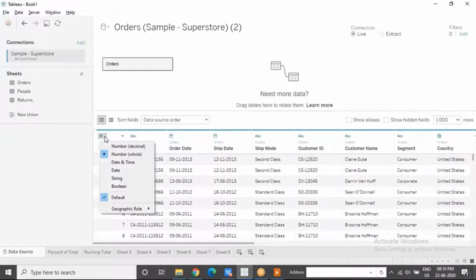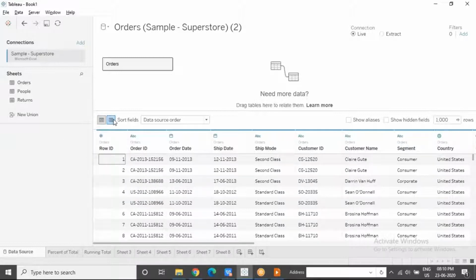What are the data types Tableau recognizes? Six. Under numerical, whole number and decimal, date and time, date, string and boolean, right? And then we can also go to the metadata tab and check information.